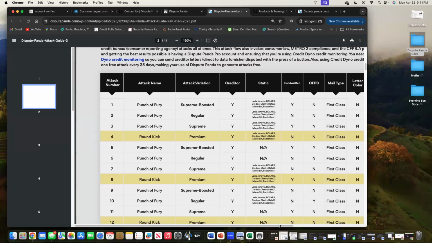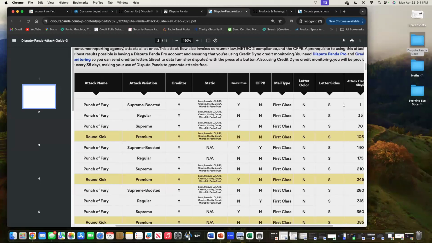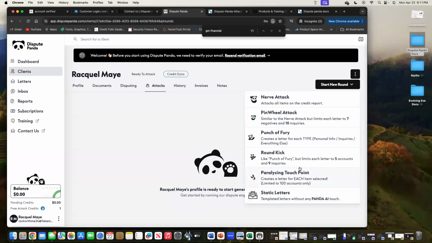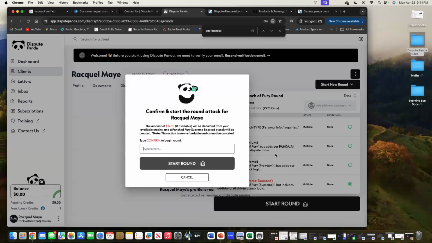Okay? It's going to be your first class letter. You are not filing a CFPB complaint. It does not have to be in color. It does say single-sided letter. So you're then going to come over here, hit Start Round, hit Punch of Fury. The first round is handwritten. You're going to hit Supreme Boosted, Start, and you're going to type Confirm.